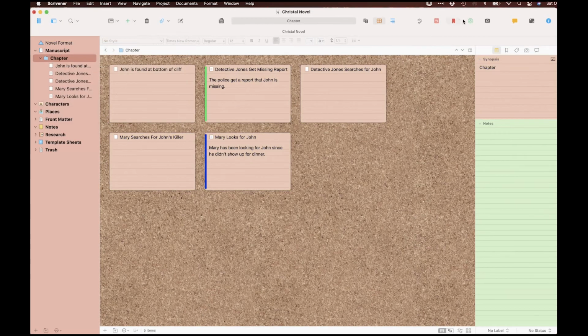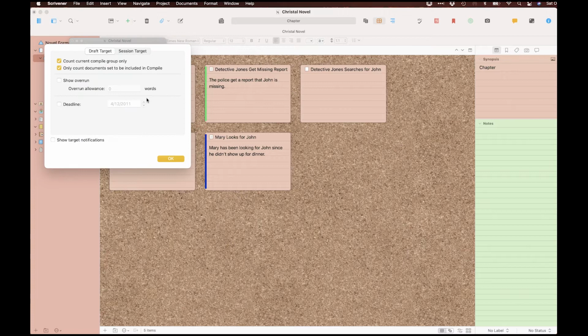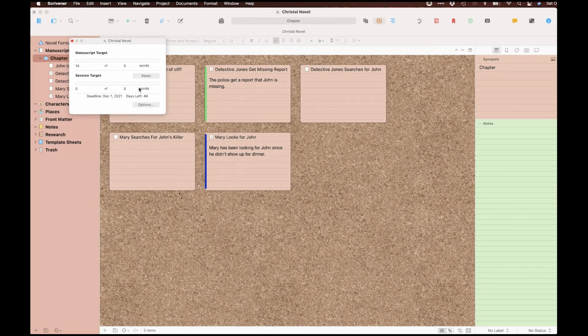Another thing you can do in Scrivener is create project targets. So if you click on the Project Target button, you can click on Options and say you have a deadline of December 1st. Then if you hit OK, you can set how many words you want to get to by December 1st. Let's say 90,000 words. That's pretty quick to write a book in a couple months, but let's say that's what we're going to try to do.